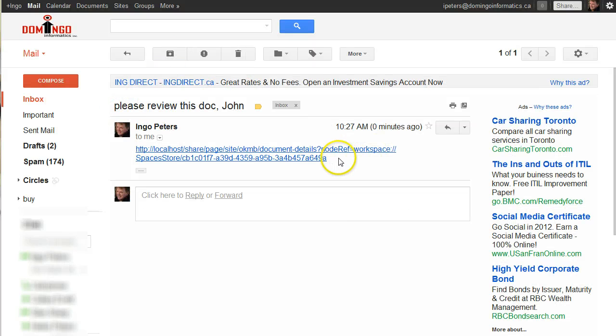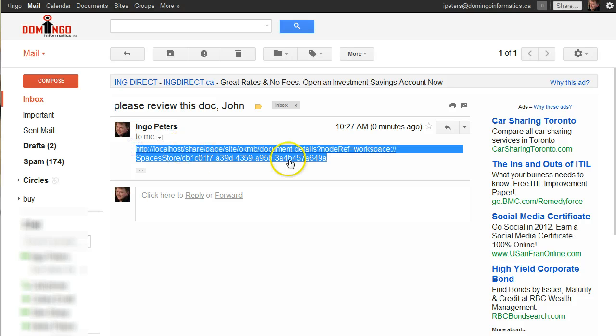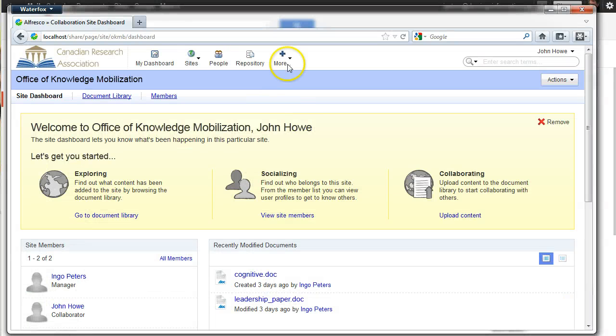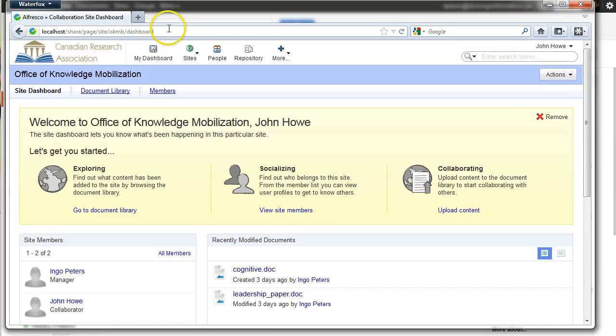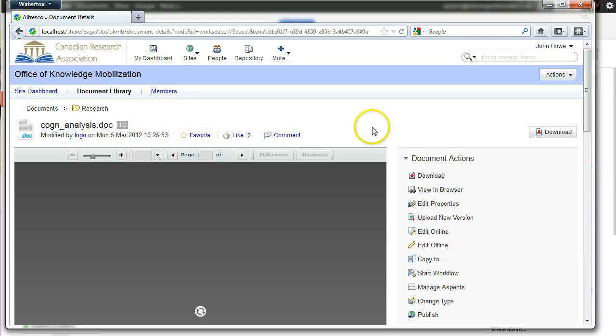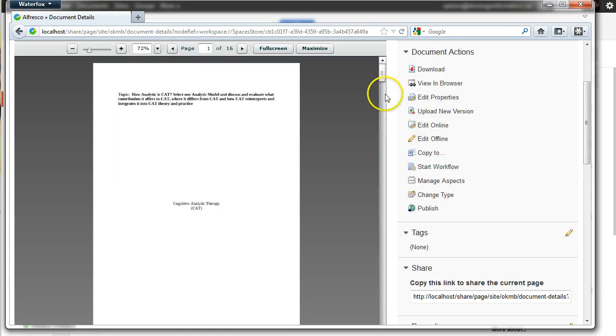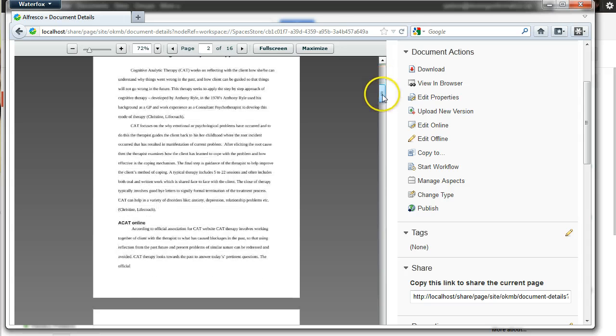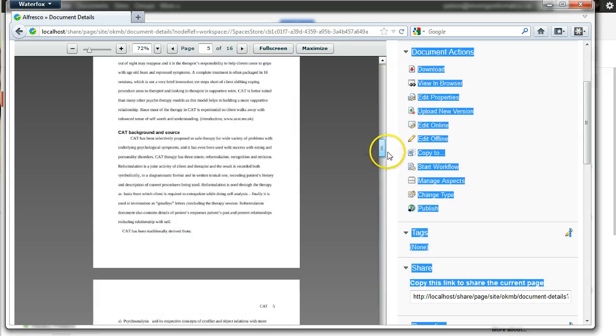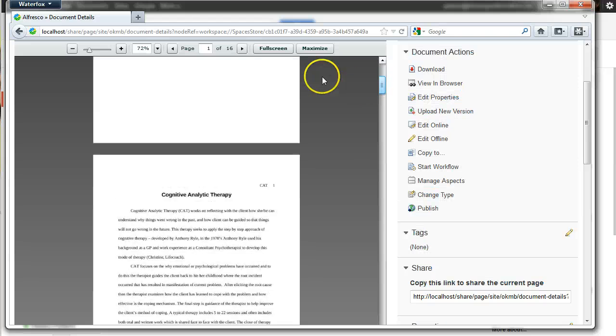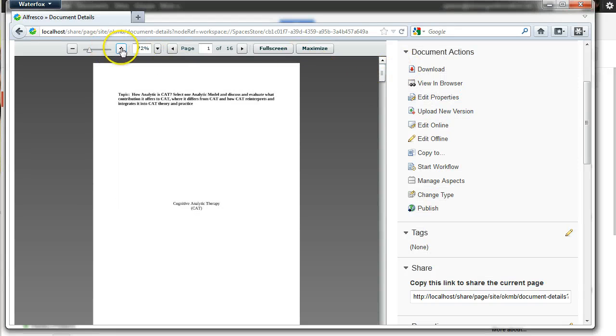So now, let's pretend that I'm John Howe and I'm sitting in an office far, far away, and I'm going to use my Firefox here. It's a different browser, different session. I'm logged in as John Howe. I click on the link that was provided to me, and there it is. So now I can, like I showed you last time, review it either by reading the document in the Flash viewer. Let's say that that's what the person wants to do. It's certainly the simplest way of going about it.